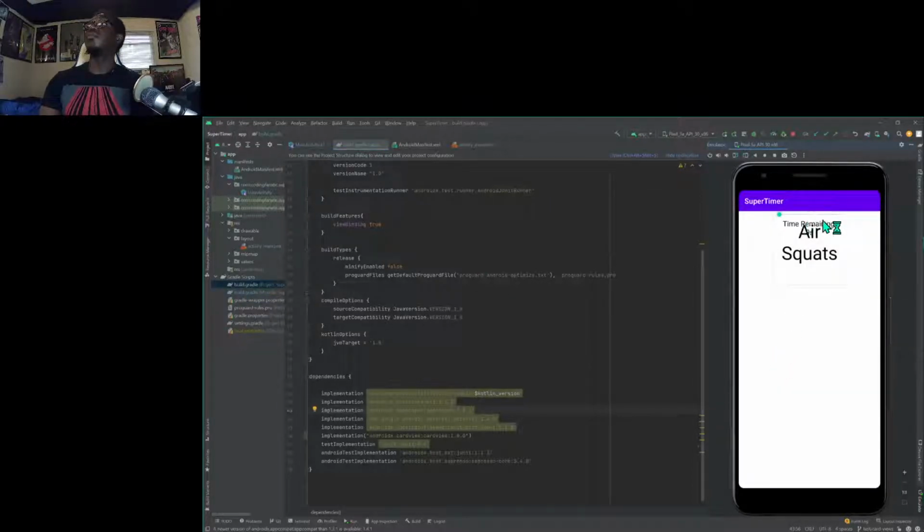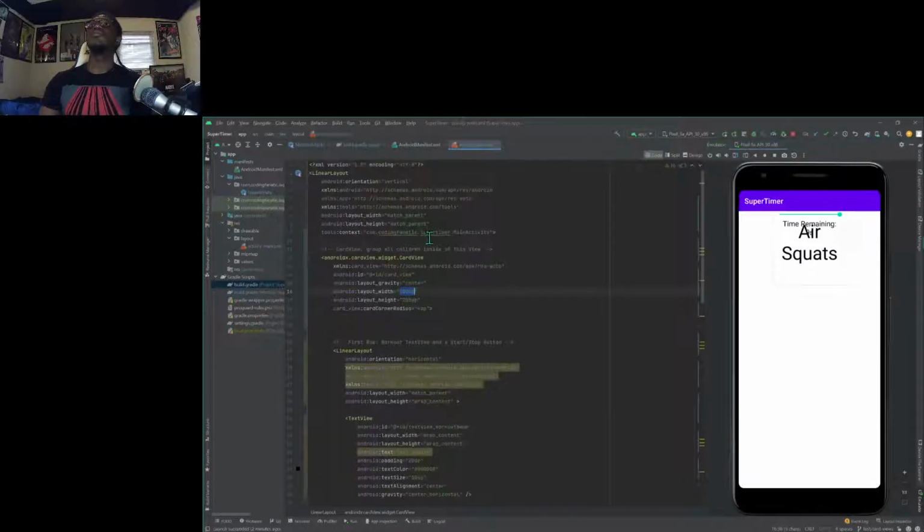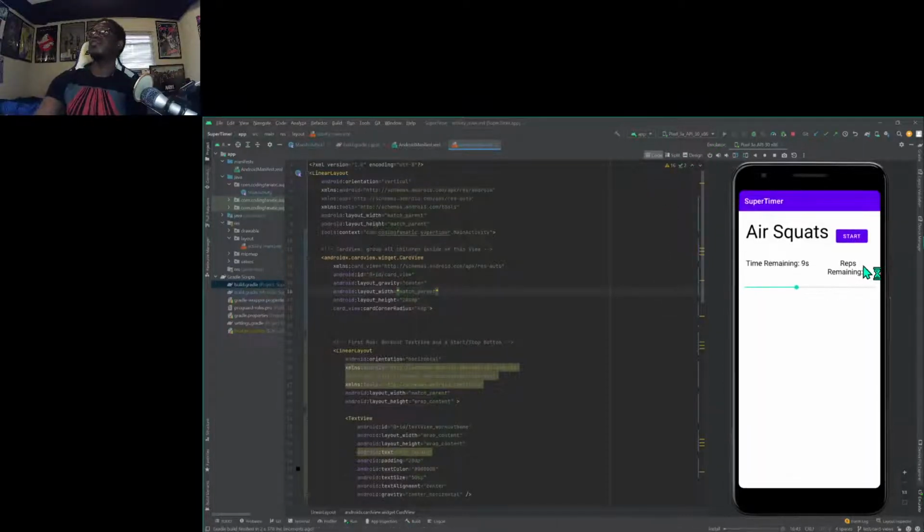Alright, so we have everything all smushed together here, but we want this to look a little cleaner. So let's change the width here of the card to match parent. And reload the app and see what we get. It should span the screen. Ah, there we go. Alright, so now it spans the screen. Perfect. We're almost there.